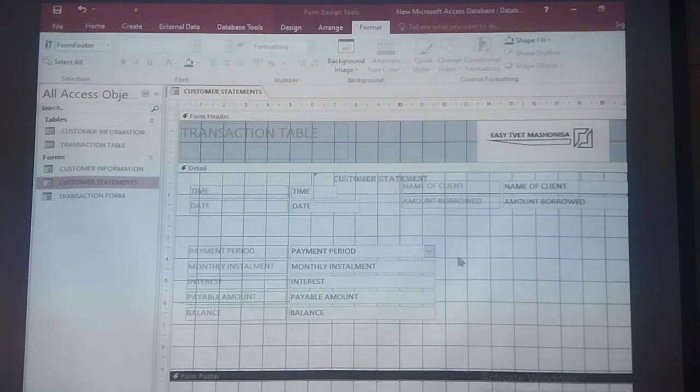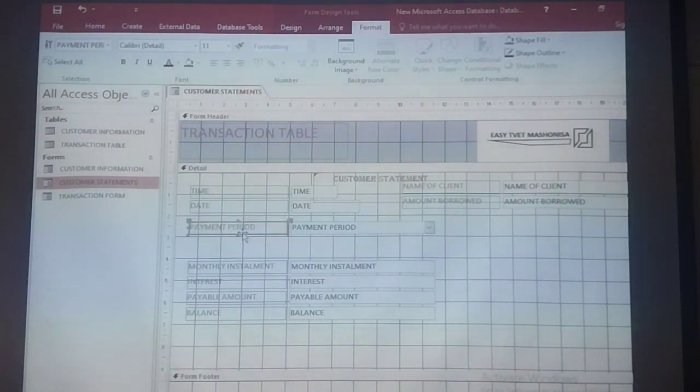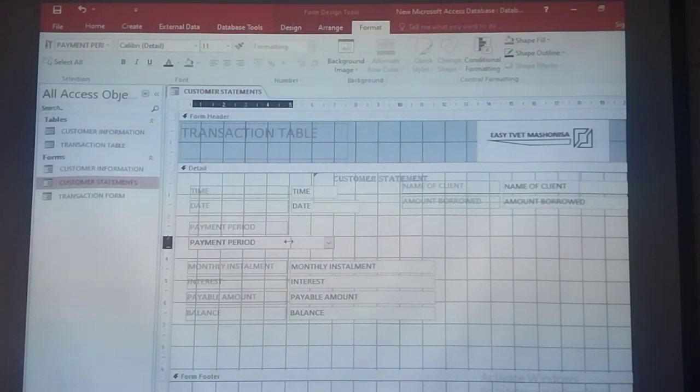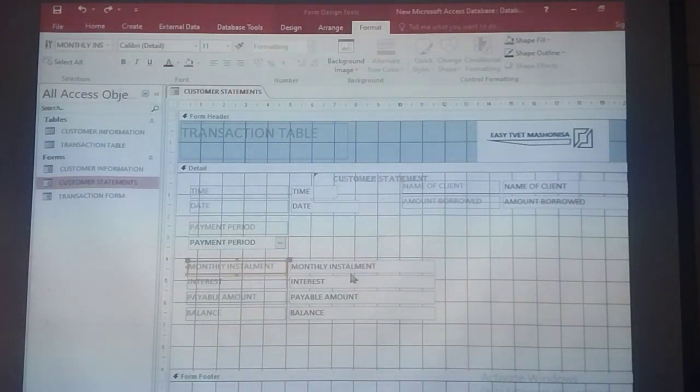Payment period, 3 months, and interest balance. So these ones, you want to put this one here, and you want to put this one here. Okay, you want to close this one to be this size, so that you can take this one and put it here. You take this one and put it here. Or let's do like this.